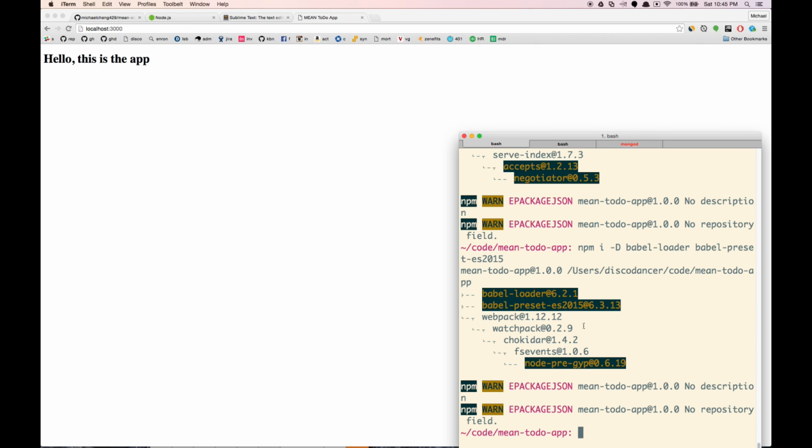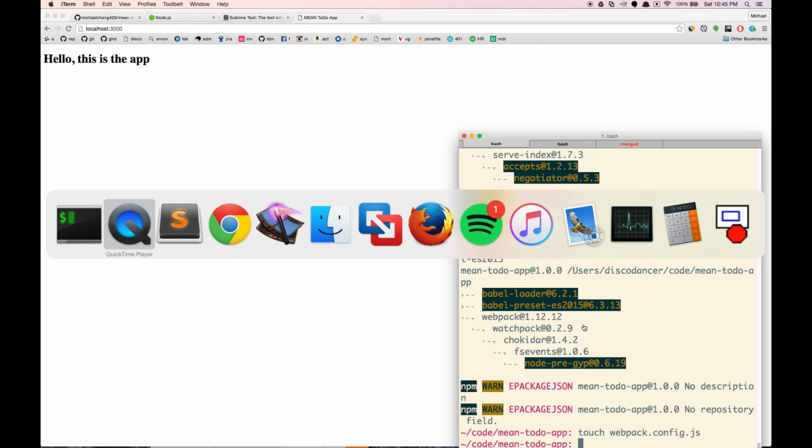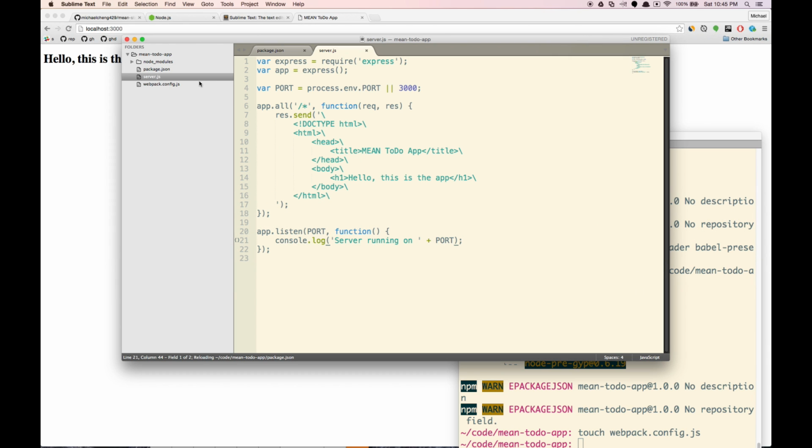Step 9. What we're going to do now is create a file called webpack.config.js, which is going to be our configuration file for Webpack. So first, let's do touch webpack.config.js, and that's going to show up in our Sublime. So let's open up that file.